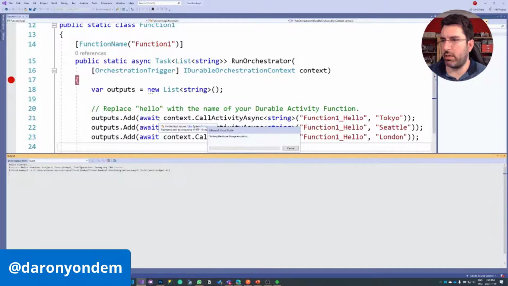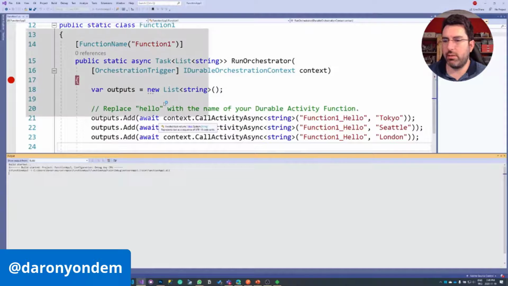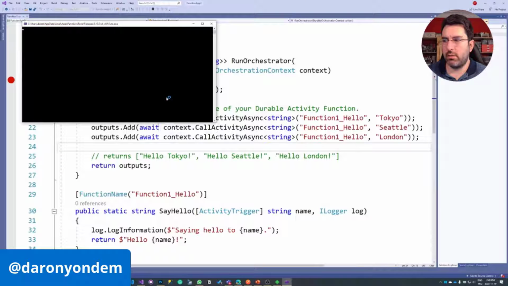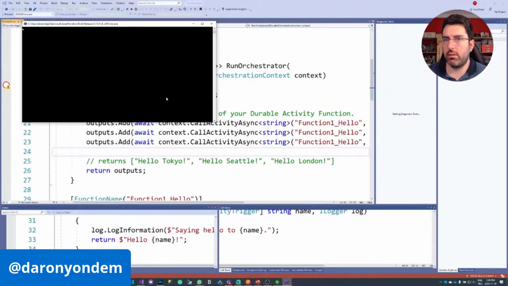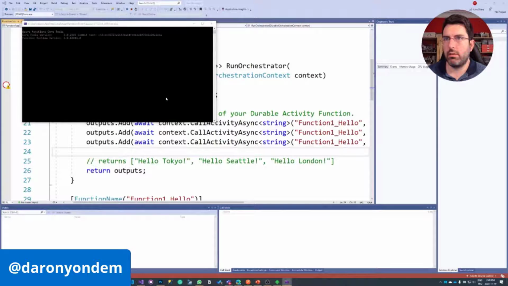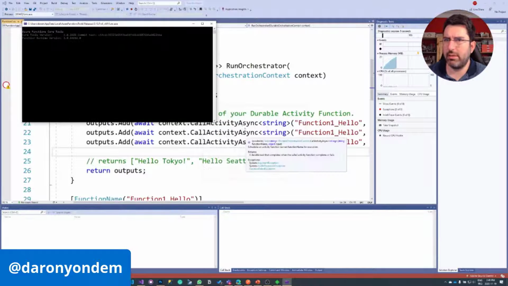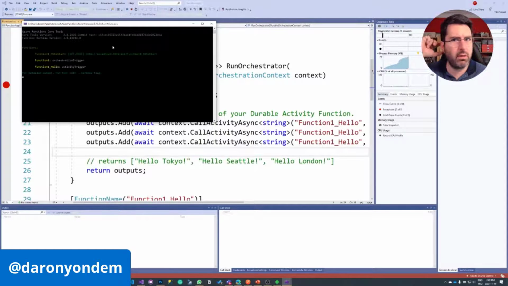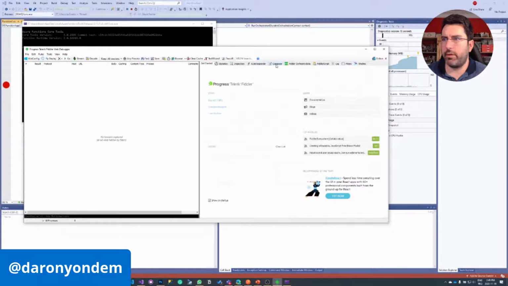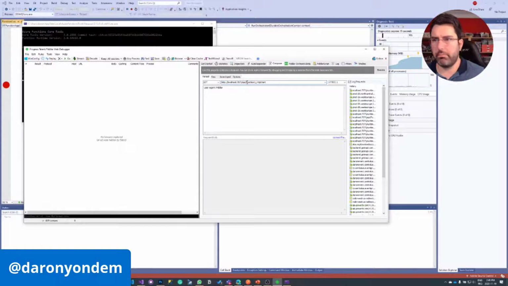Okay, it looks like it's going to take a moment. Come on. Wow, this isn't the first time I'm running this. That one is interesting. Maybe there's an update to the function runtime, and that's what's messing it up. Okay, very good. We got the HTTP endpoint. I will copy that, go to Fiddler and send a simple GET request to it.